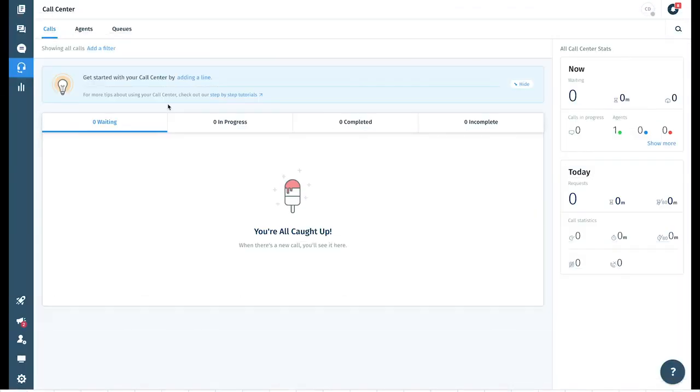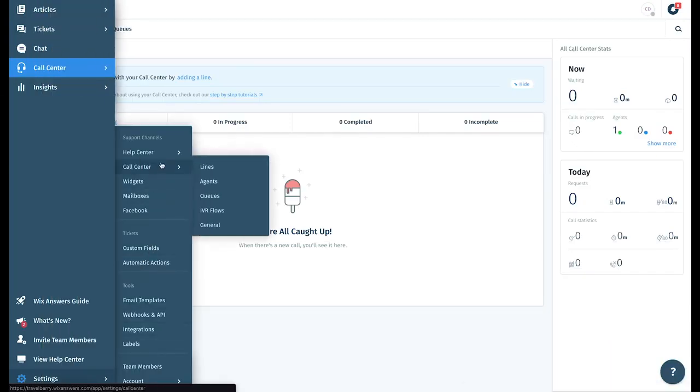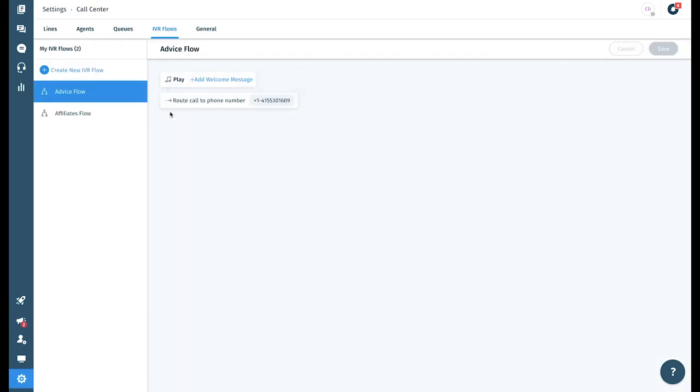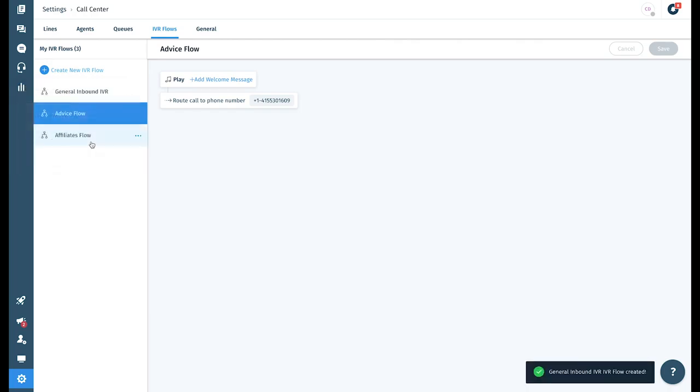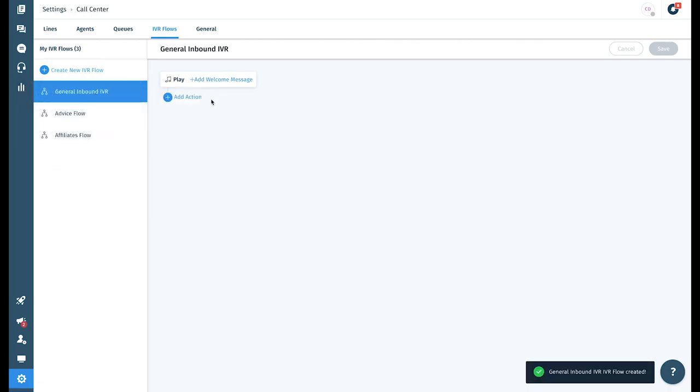Let's get started. To begin creating an IVR flow, I'm going to go to Settings, Call Center, and IVR Flows. I want to create a new IVR flow today that's just really basic, just so we can get a feel for how this will all work. I'm going to create a new IVR flow, and I'm going to call this General Inbound IVR. Now this is going to be as basic as it gets.